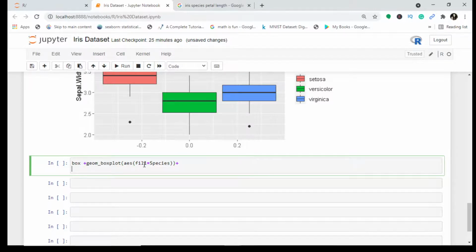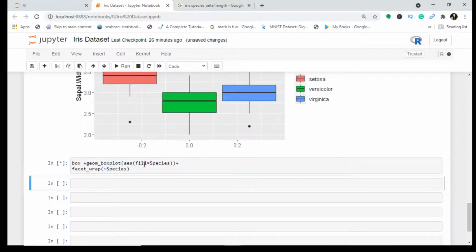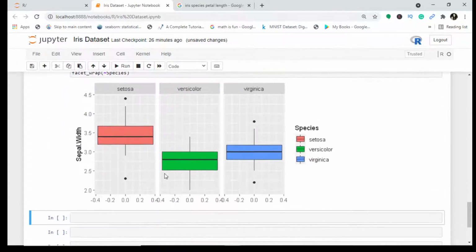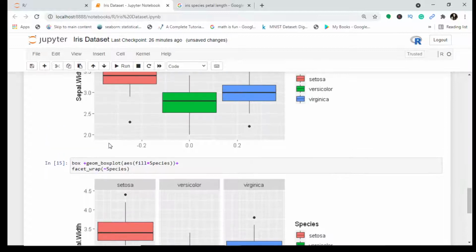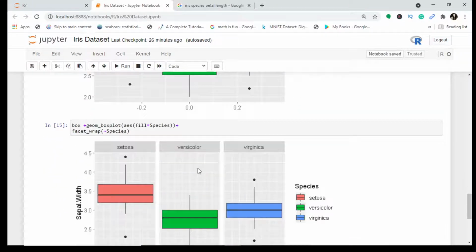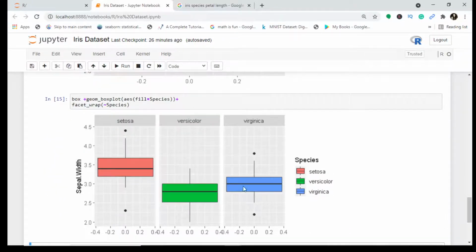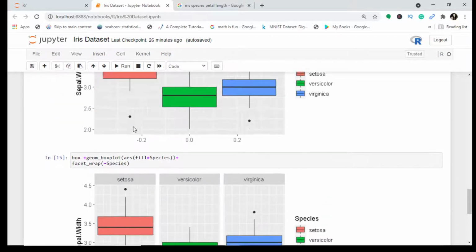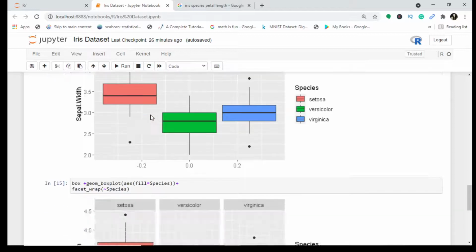So I will add another layer, and that is called the facet layer. This facet_wrap will help me to wrap my data and form a grid pattern. I will use the tilde operator here, and this will really help me to plot the species Setosa, Versicolor, and Virginica in their respective facets. So this is how you get the sepal width, and we can easily find out there's a difference in this plot and in this plot.